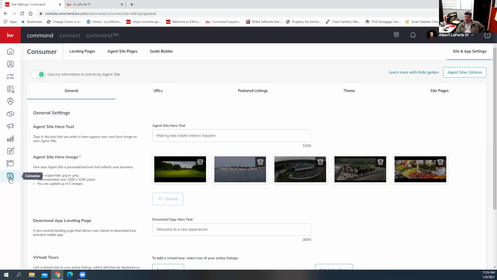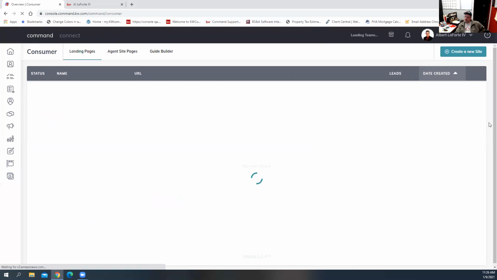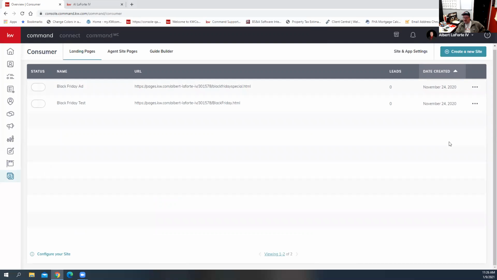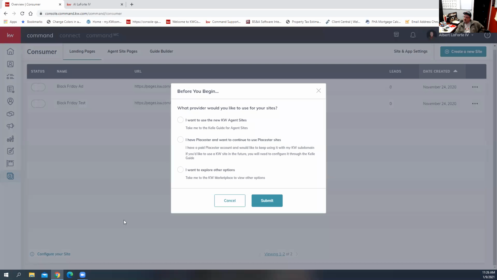So I'm going to restart here and I'm going to click on consumer right from the beginning. And if you have never, ever set up your website, the easiest way to do it is to click on the very bottom. There's this little blue spot that says configure your site. You'll get a pop-up that says, I want to use the new KW agent sites. And that's the one that you want to choose. And you click submit.